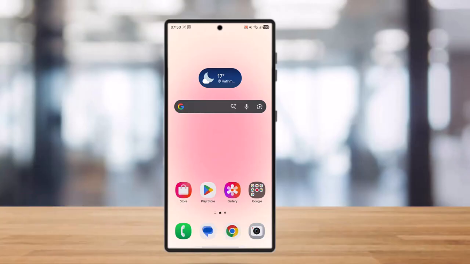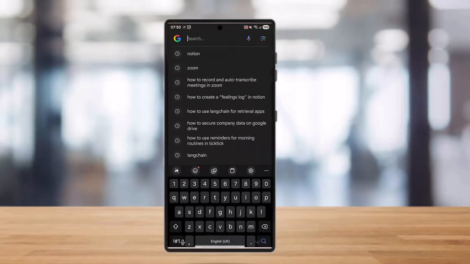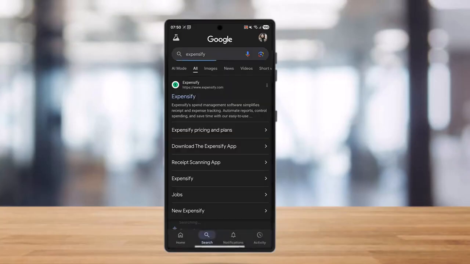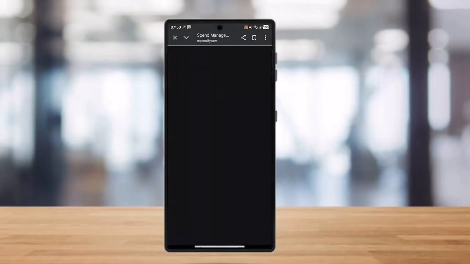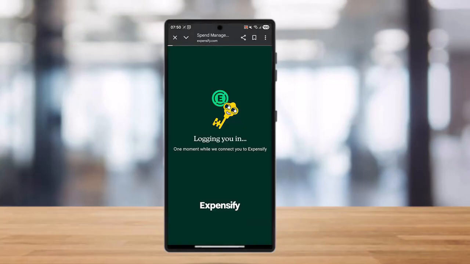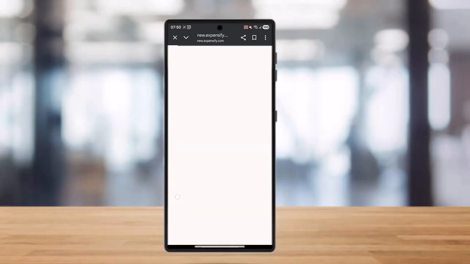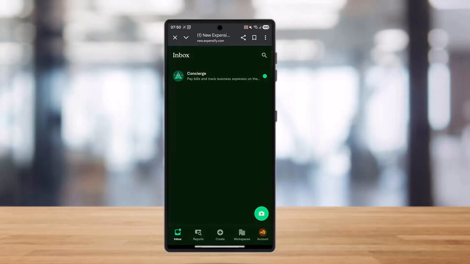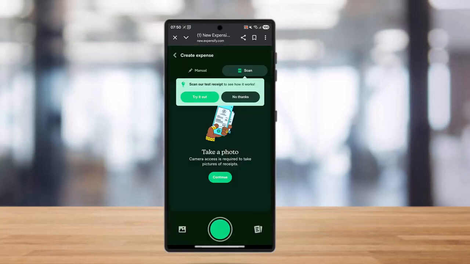So if you want to split team expenses in Expensify, you can simply go to Expensify. Once you're in Expensify, all you gotta do is simply use the split expense feature from a chat thread by uploading a receipt or manually entering the total. You need to select the individual to split with and then click on the split option.